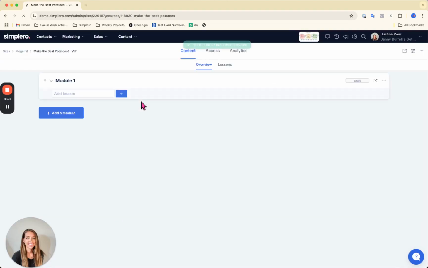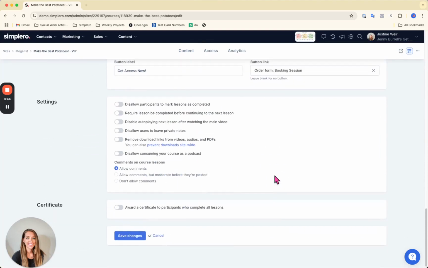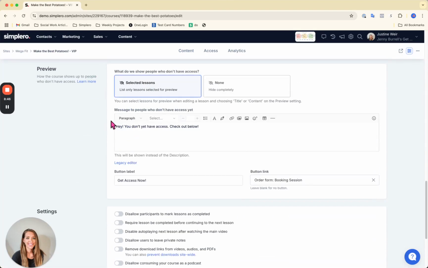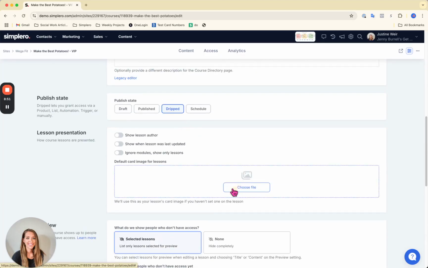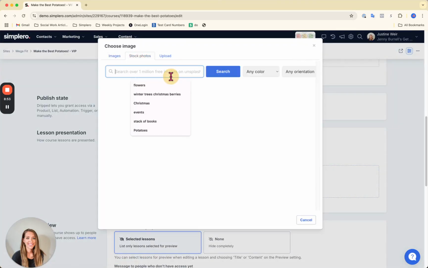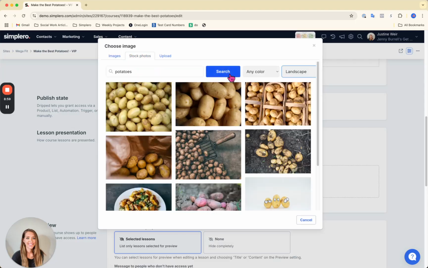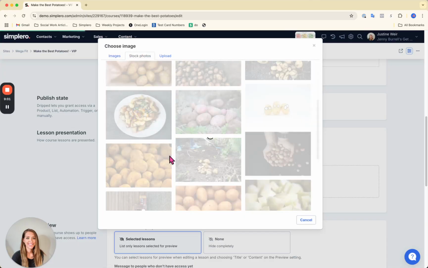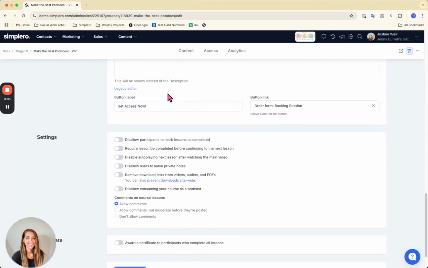So once we create our course here, now we can go back into that course settings and we're going to see all of those same settings again. So if we decide we don't like anything or we want to change it, maybe we decide we don't want this image and we want something different. So we could go to our stock photos, potatoes. We'll do landscape. And there we go. So we can change those things and you can always customize it later.